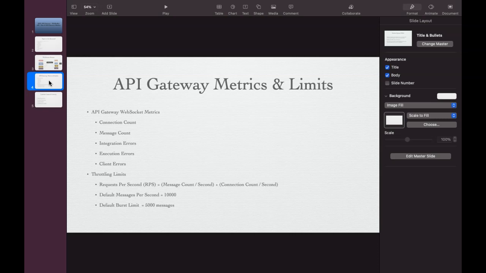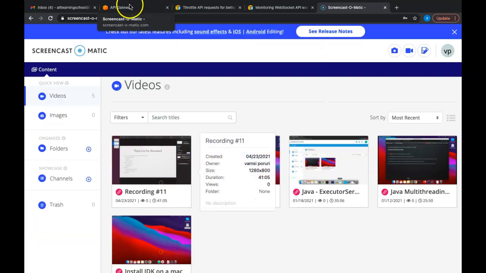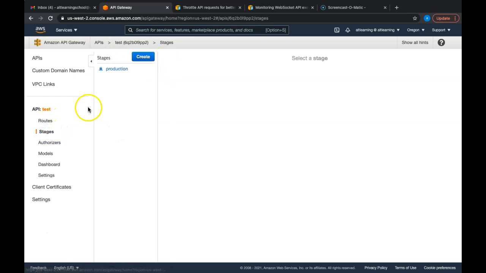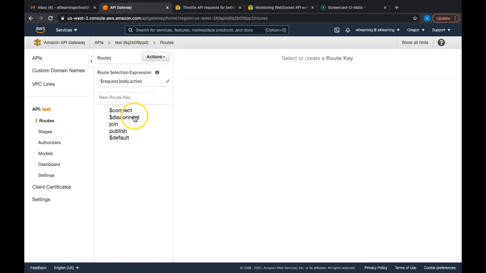But before we get in, let me do a quick recap of what we have discussed in the last video, so that you can easily connect to some of the other items that I'm gonna talk about in this video. So let's go back to AWS here. As you can see, we have the API Gateway, and these are all the various routes that we have.